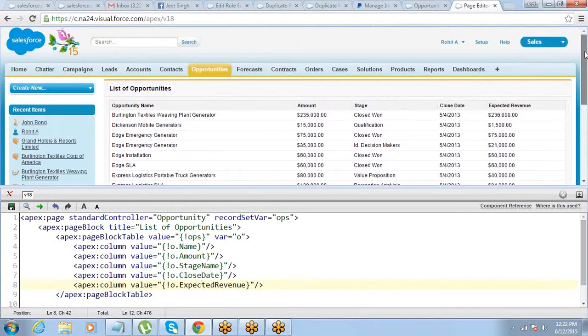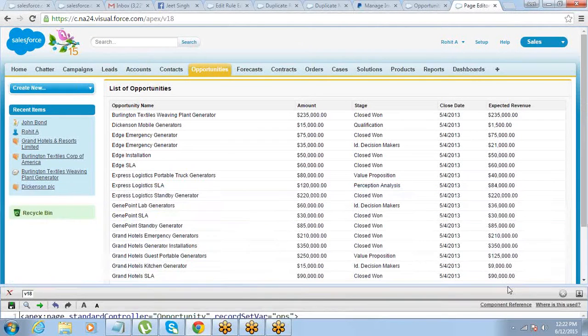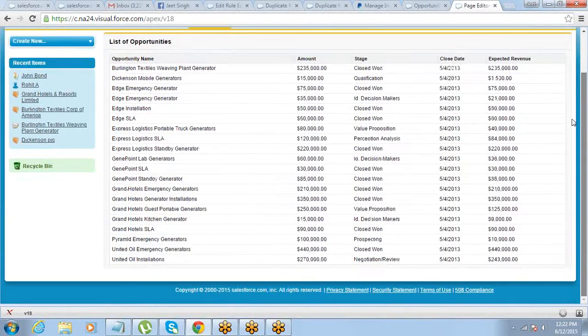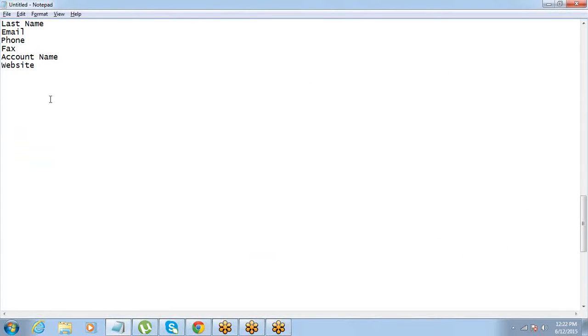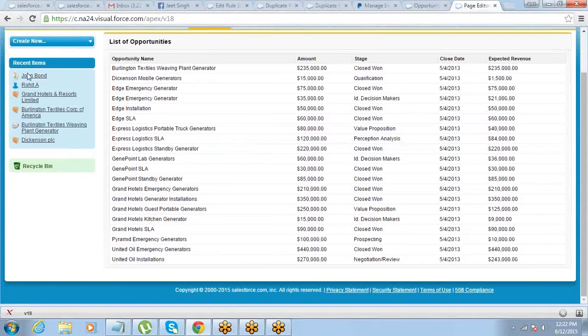Now there is a problem with the standard list controller. The problem is that it can display 20 records at a time. Right now it's displaying 20 records on the page and other records are not being displayed. For standard list controller you have a few more actions which are used for pagination. You have next, previous, first, and last. These four actions can be used for pagination, basically navigating from the first page to the second page, right?